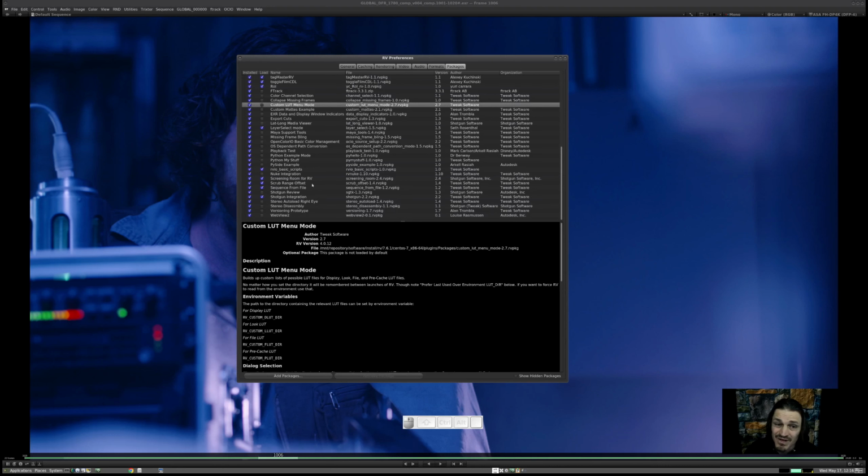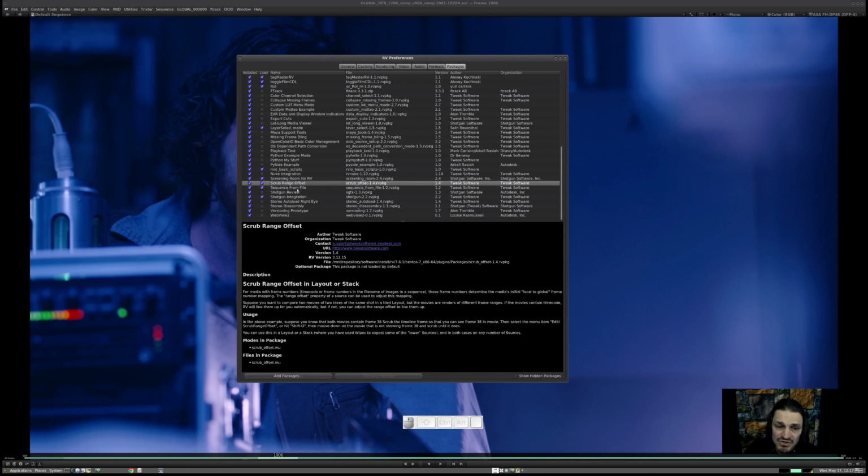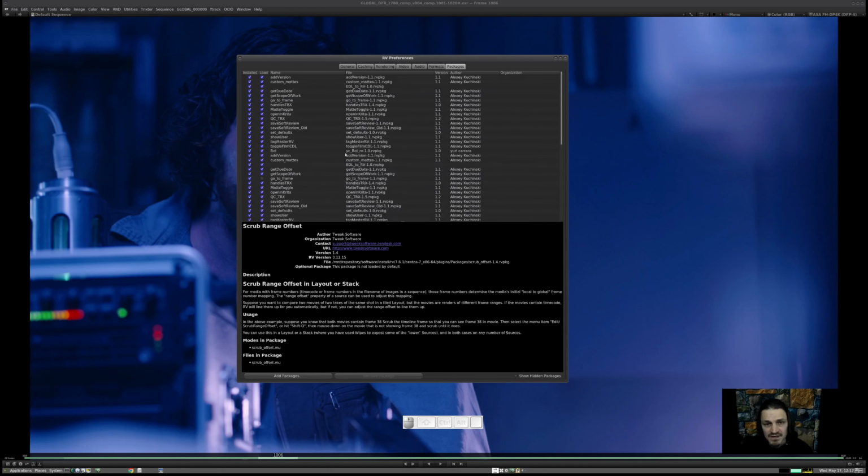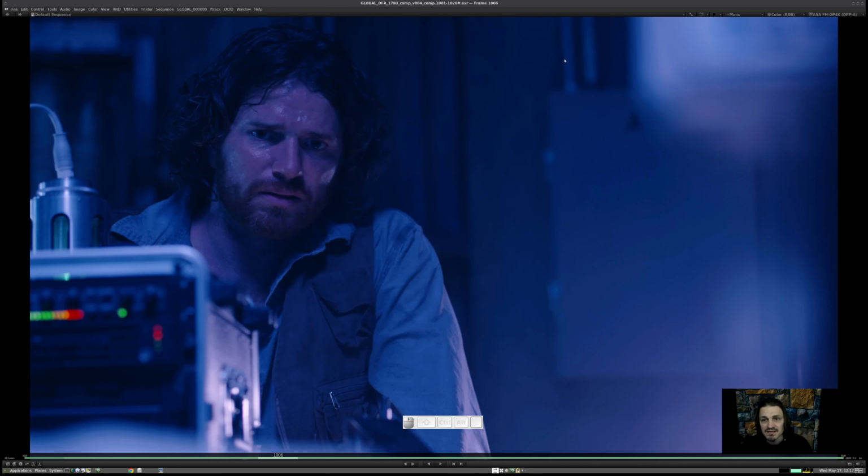Some of the things are kind of weird, but this, for example, Scrub Range Offset, just allows you to scrub and time offset your video left or right, just by scrubbing with your mouse. Okay, so it is healthy to understand what you have and how you can use it. Some of the things are really important. Most of it is, for example, stuff we write in our company for ourselves, just to make our life easier. Okay, so these are our preferences. Let's keep going.